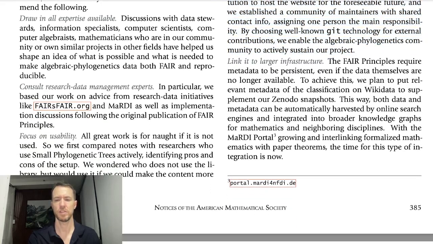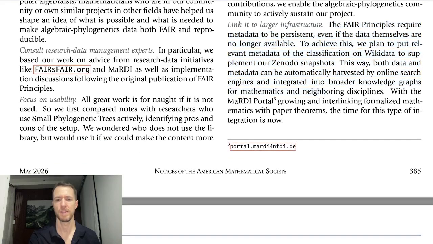Link it to larger infrastructure. The FAIR principles require metadata to be persistent even if the data themselves are no longer available. To achieve this, we plan to put relevant metadata of the classification on Wikidata to supplement our Zenodo snapshots. This way, both data and metadata can be automatically harvested by online search engines and integrated into broader knowledge graphs for mathematics and neighboring disciplines.